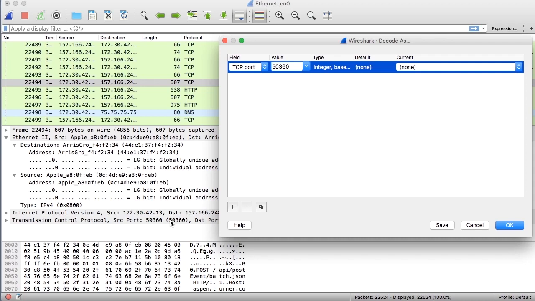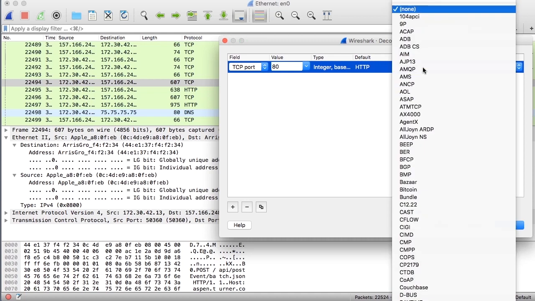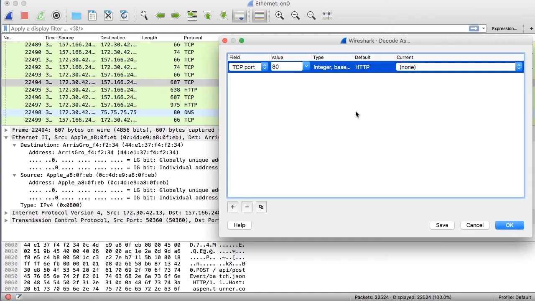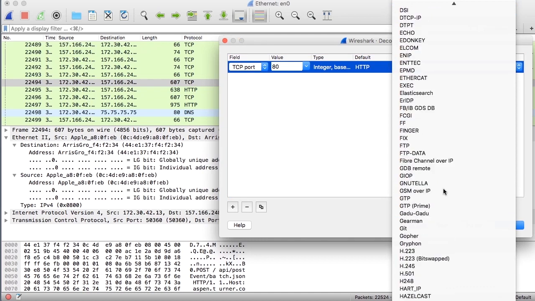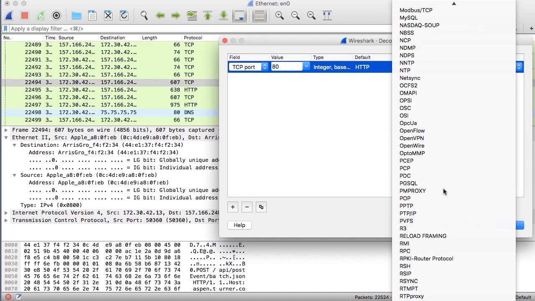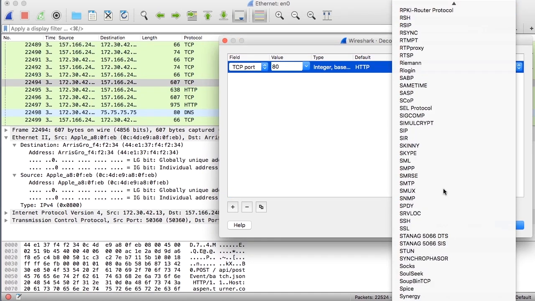The source port was 50,360, and so Wireshark said, oh, 50,360, well, I don't know what that is. If I say it's port 80, though, the default is actually HTTP. That's a particular decode that Wireshark is aware of. If I select over here under current, of course it says none because it didn't really find anything to do any decoding on.